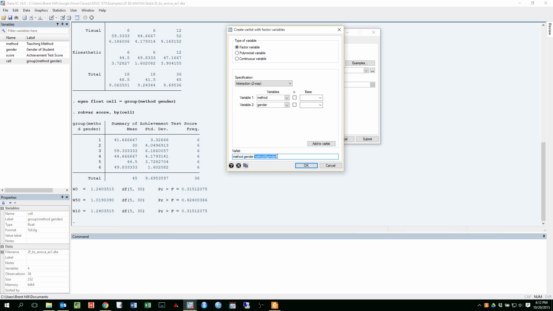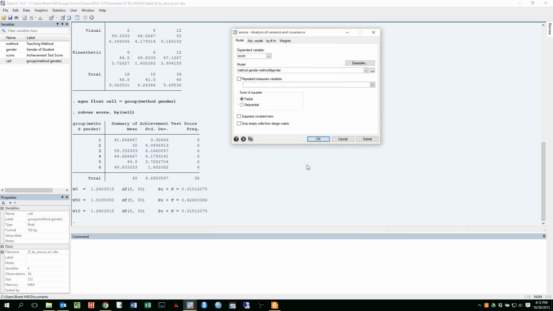method * gender in this list of, it calls it var list, VAR. It's really a list of effect terms. So main effect method, main effect gender, interaction effect. So once those 3 things are in, we'll click OK, and it'll transfer those into that box, which is what I originally typed a little bit ago, but I wanted you to see this model builder feature that you can use. And that's actually all there is to do for the omnibus ANOVA.